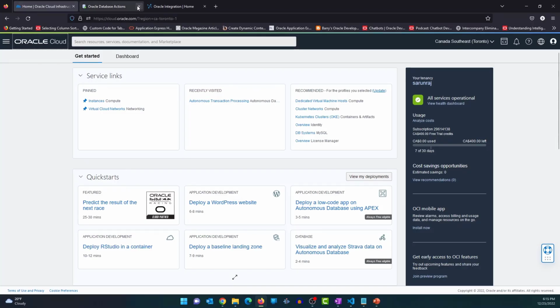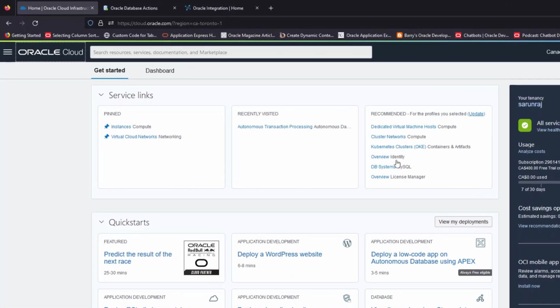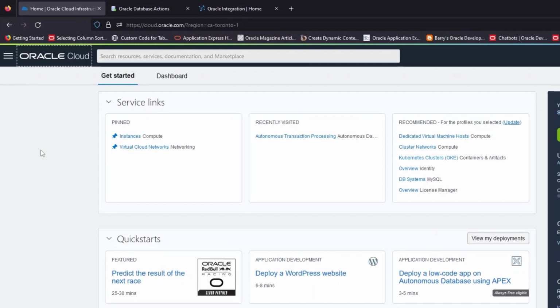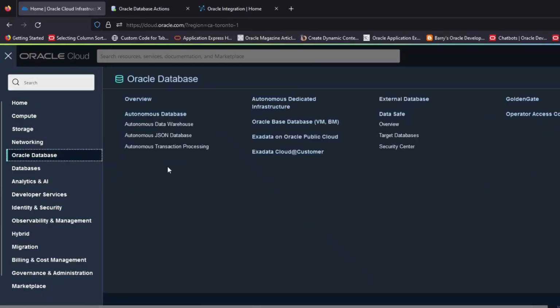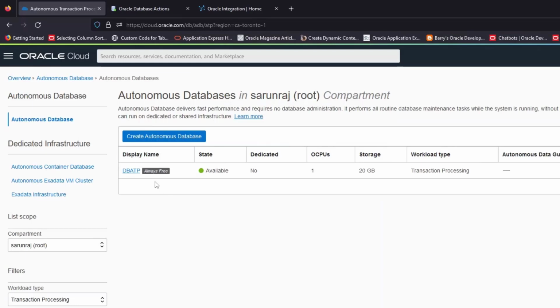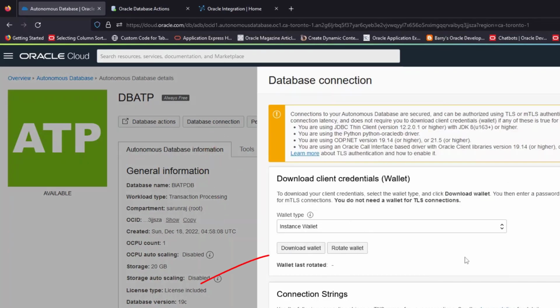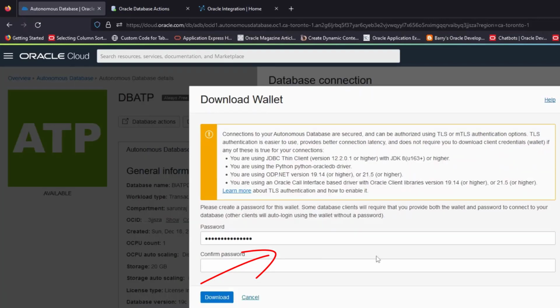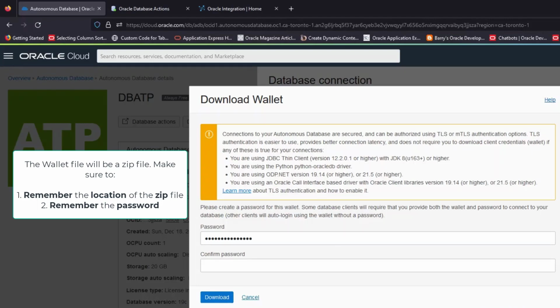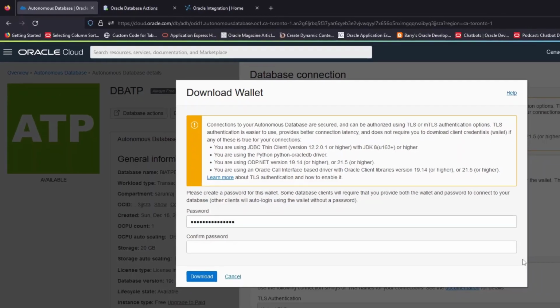So I'm logged into my Oracle Cloud instance. This is the console for Oracle Cloud Infrastructure. Once you are in your account, navigate to Oracle Database, Autonomous Transaction Processing, and click on the database name. Once you're here, make sure to click on Database Connection and go ahead and download the instance wallet. When you download the wallet, provide a password and confirm the password. Click on download, and it'll download a zip file. Make sure you save the password because we're going to use it when we configure the ATP adapter.